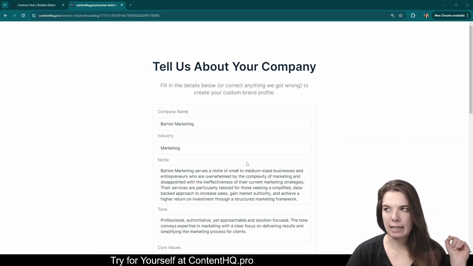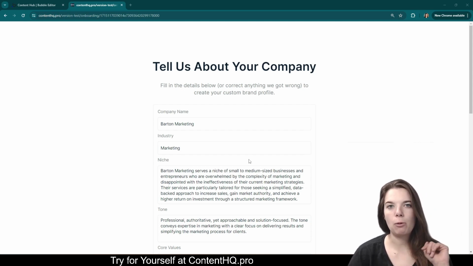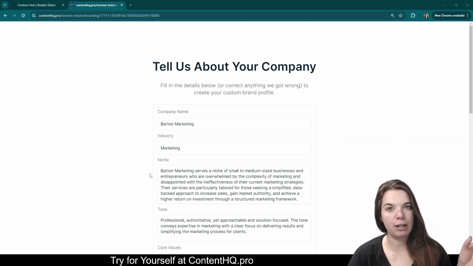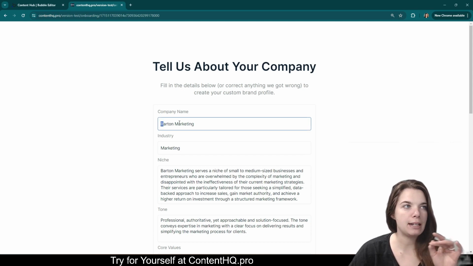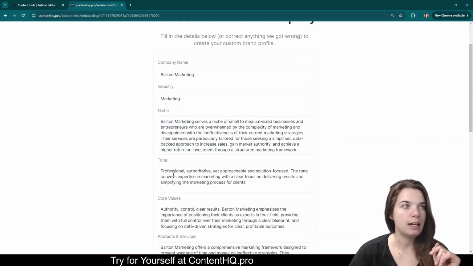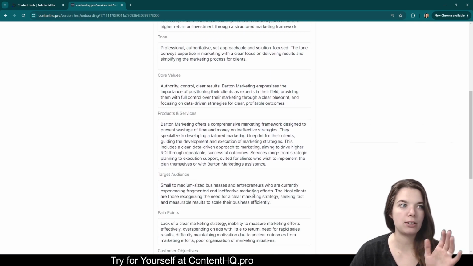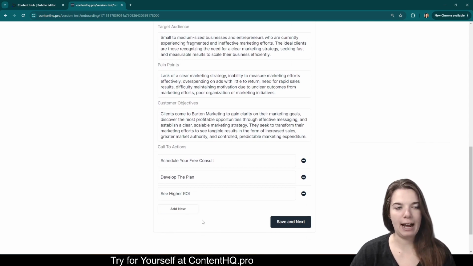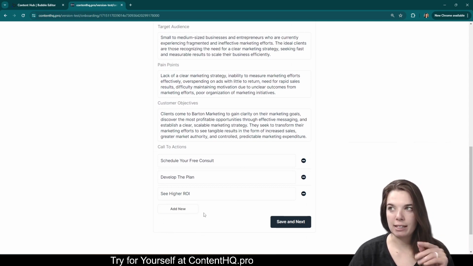then what will happen is I have a workflow on the back end that will go and pull this information from their website and run it through ChatGPT to create their company name, industry, the niche that they're in, the tone of voice that their website writes in, core values, product services, target audience, pain points, customer objectives, and the call to actions that they have on their website. Then obviously it displays all of this.